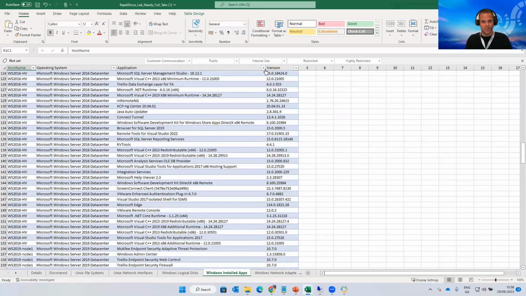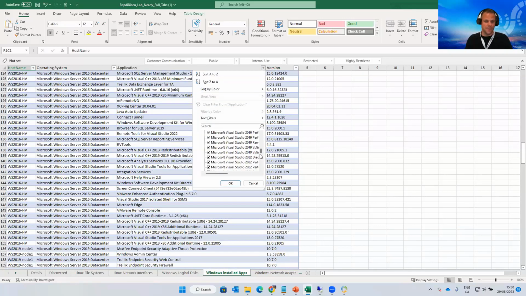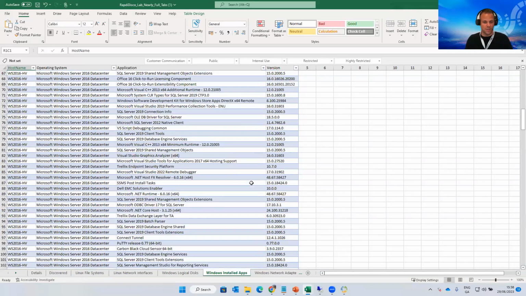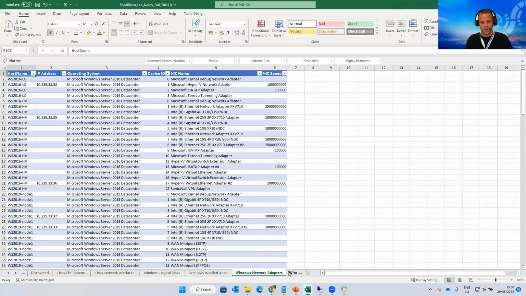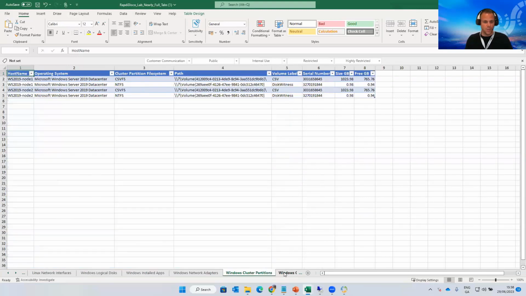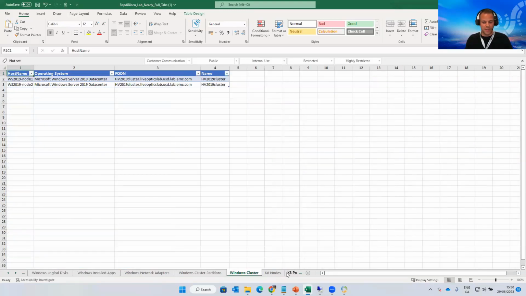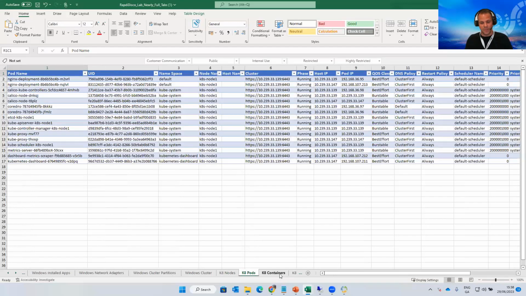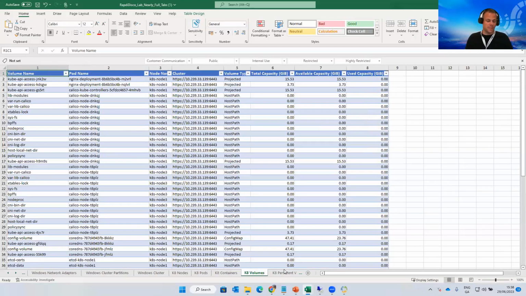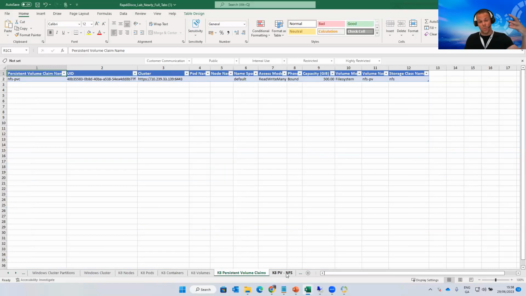And again, your filtering capability here, there's a significant number, so you can filter it down just to speak about the ones that are relevant to your conversation. Windows network adapters, Windows cluster partitions, and interestingly, which is obviously topical for quite a while, is your K8s, or your Kubernetes, right? So you have your Kubernetes nodes, pods, containers, volumes, and a number of other items as well. We've just added these in the past few months, and they're proving really, really popular.